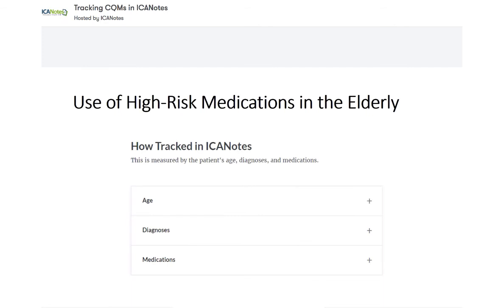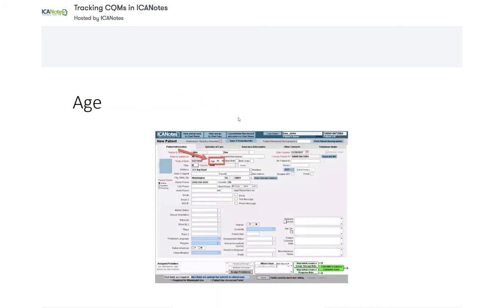Your numerator statement is patients with an order for at least one high-risk medication during the measurement period, or again, going to that rate 2, patients with at least 2 orders for the same high-risk medication during the measurement period. So again, numerator exclusions are none. A higher score indicates better quality with that. So now I'll show you how we track that in ICANotes. It's the age and the demographics section that will allow us to track that.